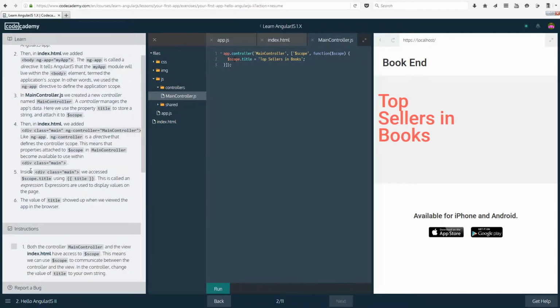And main controller becomes available to use within div class equals main. So inside that div class equals main, we added scope.title using the title, and this is called an expression. Expressions are used to display values on the page. The value of title showed up when we viewed the app in the browser.